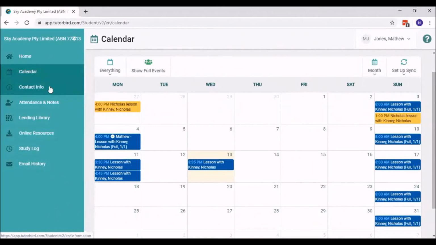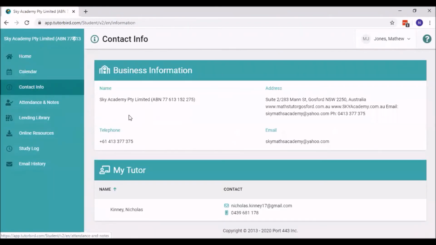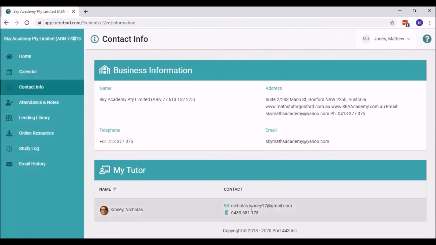So if you want to get in touch with that tutor to organize those lessons, you go to contact info, which gives you the business information, but more importantly, it gives you your tutor's information, so you can use this email or phone number to contact your tutor directly.